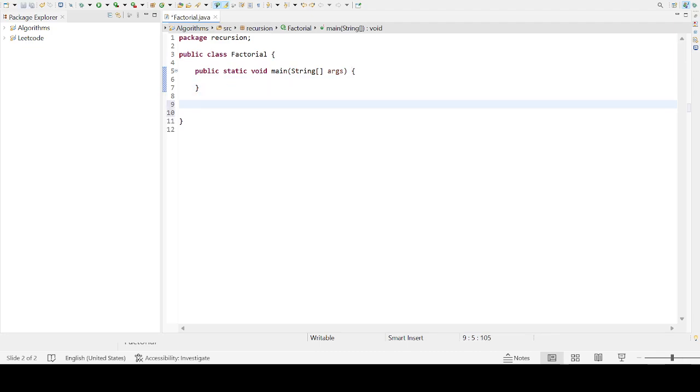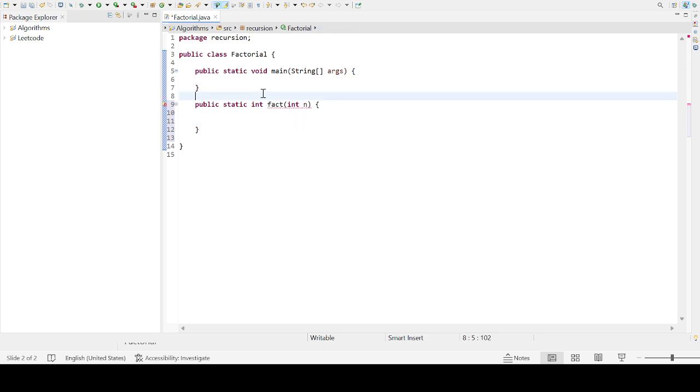For factorial, I will create a separate method: public static int fact(int n). I will take one argument. As we are using recursion, we will call the same method again and again. What we need to do is find the factorial of a number.